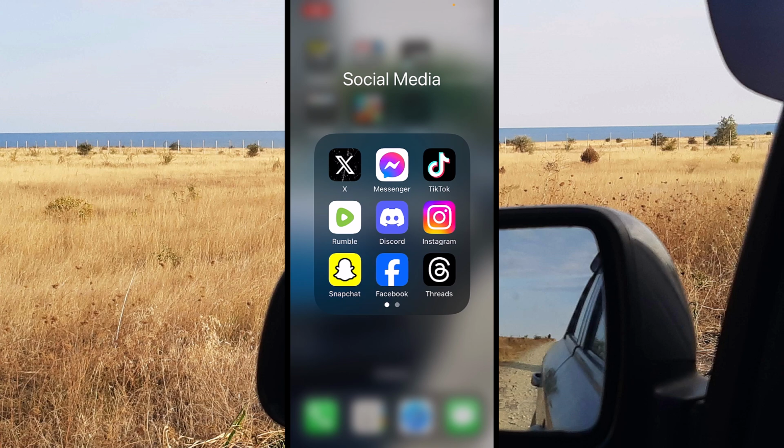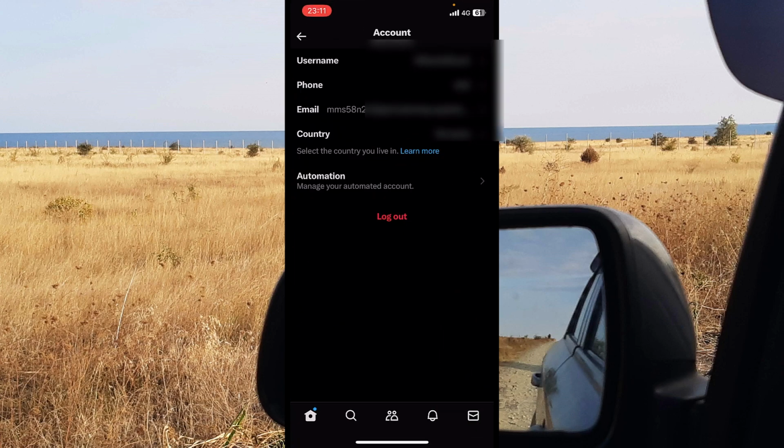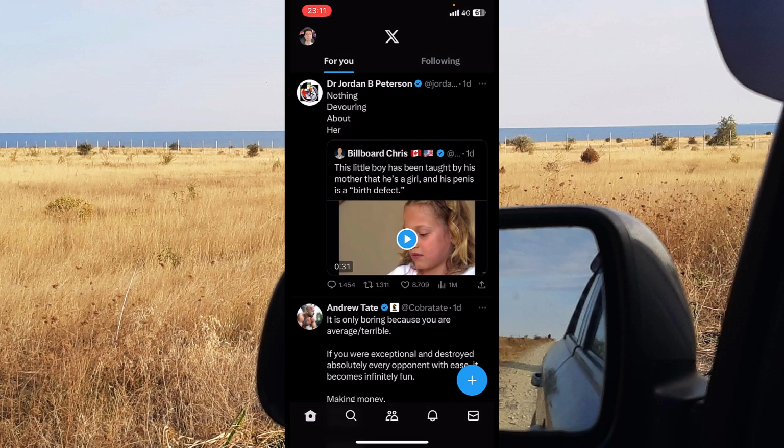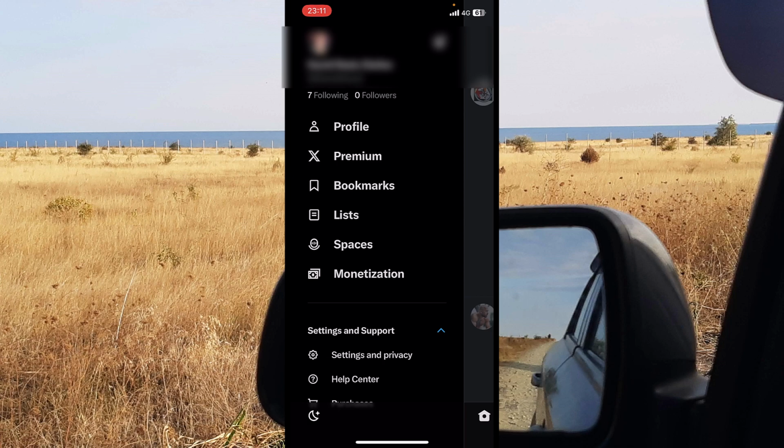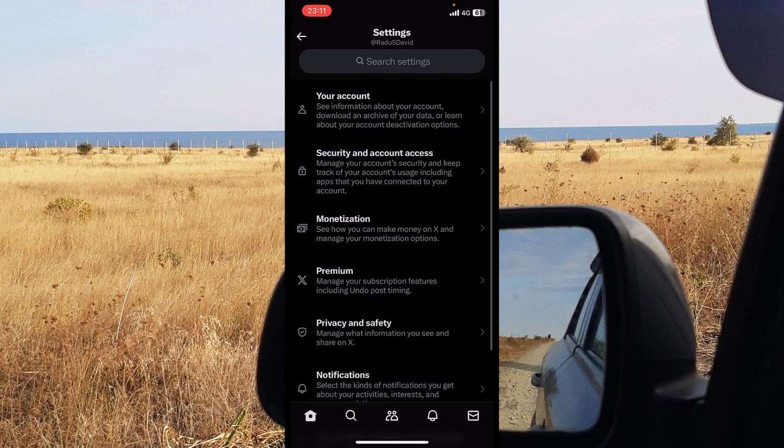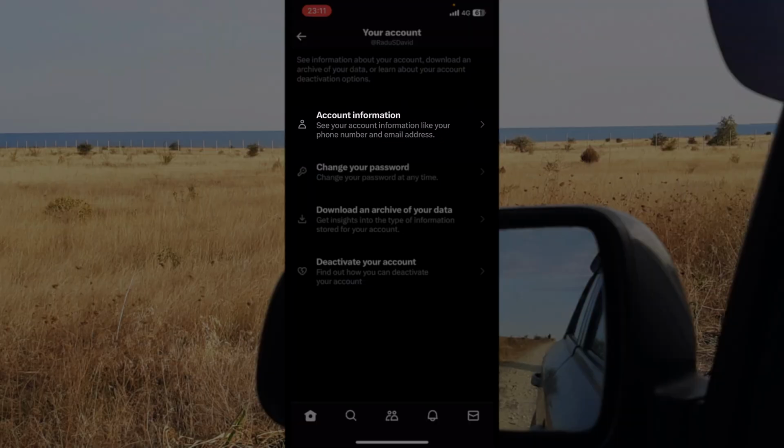So I will open up the X app, or Twitter as it was named before. When you normally open the app, you'll be on the newsfeed page, and I will tap once on my profile picture and go into Settings and Support. Right under it you can find Settings and privacy, and you will have to go inside your account. Here you will locate Account information.